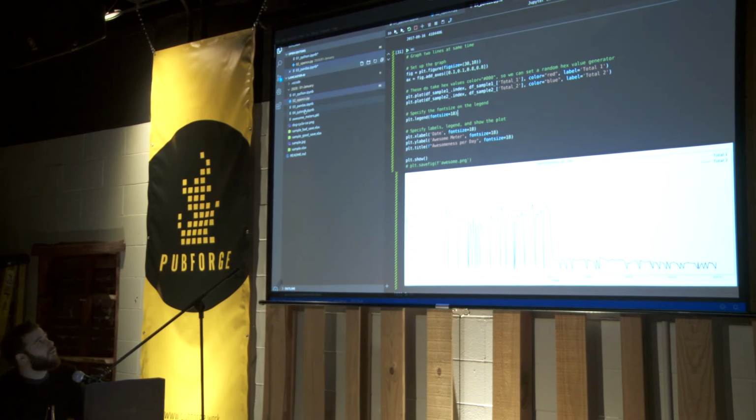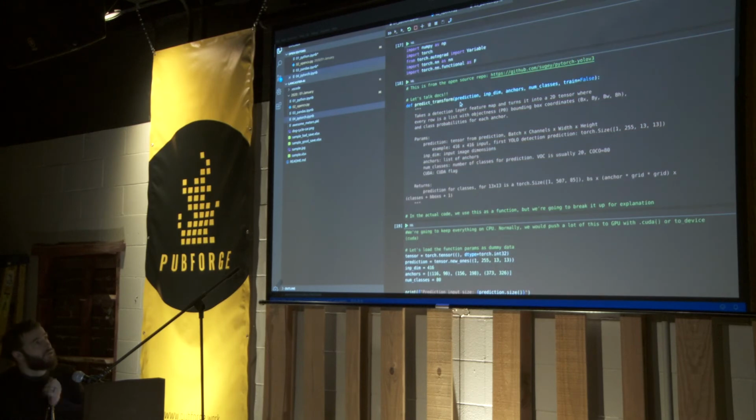All right. So let's go through and look at PyTorch. Who here has worked with PyTorch?